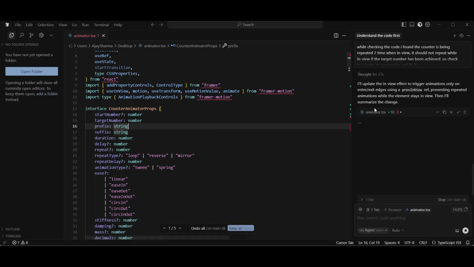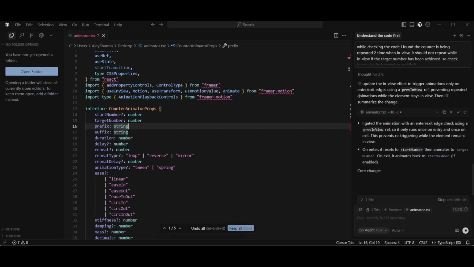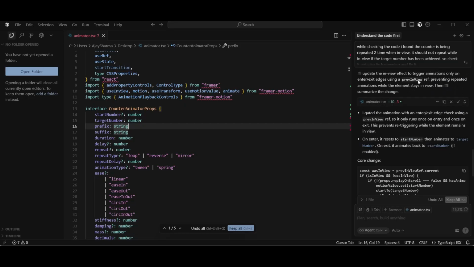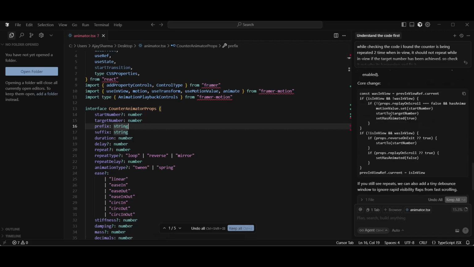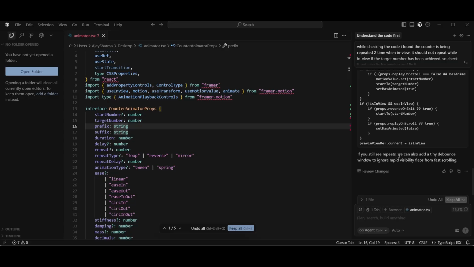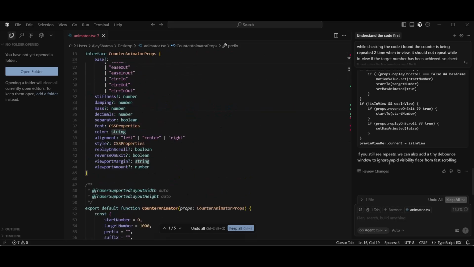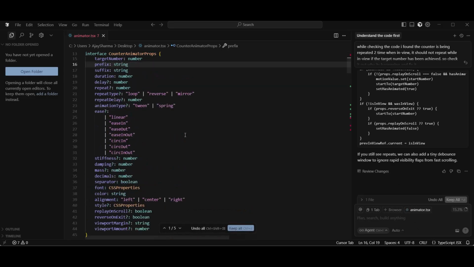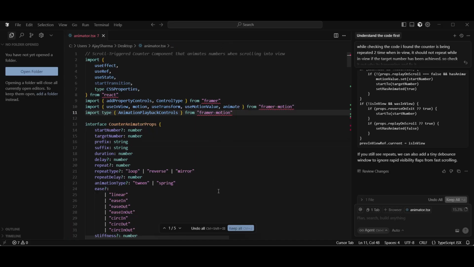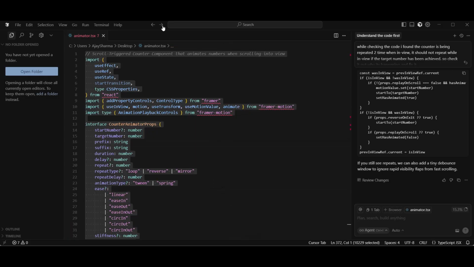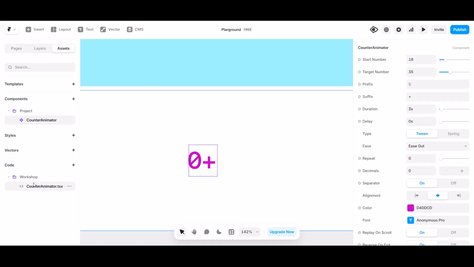So it's saying I'll update the in-view logic only, enter and exit using in-preview and a ref, preventing repeated animation, then summarize the change. So I gated the animation. Okay, so I changed some of the logic. If you see repeats, add a tiny debounce window to ignore rapid visibility flaps from fast scrolling. Okay, so let's check this first. Let's copy this and see if it still happens.